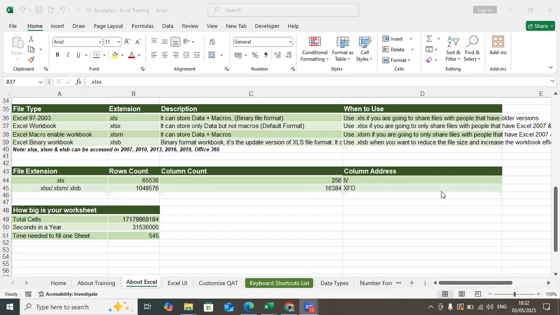In real time, companies prefer Excel XLSX only. Again, I told you the reason, right? Only if there is a lot of data for processing, then you use the binary. You can still use binary and there is no harm in using binary. Binary is only to make the workbook work efficiently.